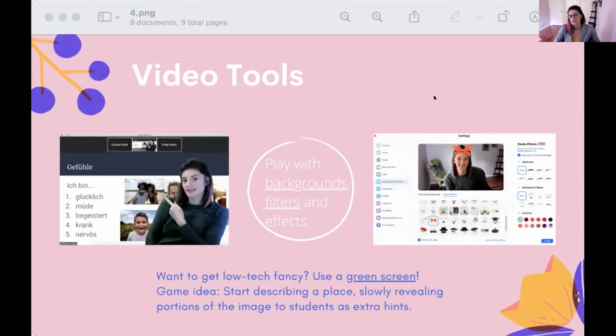So she is, for example, describing how to have a game of showing a place, and then you slowly reveal parts of the image as students try to think about what this image is displaying. They see more of the image as they're going on. So there are some cool advantages to using a green screen.